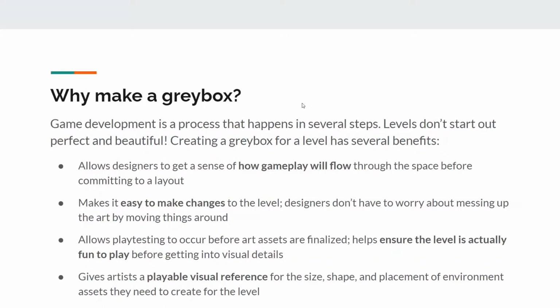And also an important part of Greyboxes is that they allow playtesting to happen before art assets are finished. So even if the art team is still working on making stuff, you can test the level, and if there's problems, if there's bugs, or if the players are not enjoying it or they're confused, you can change stuff, and it's really easy to do that.